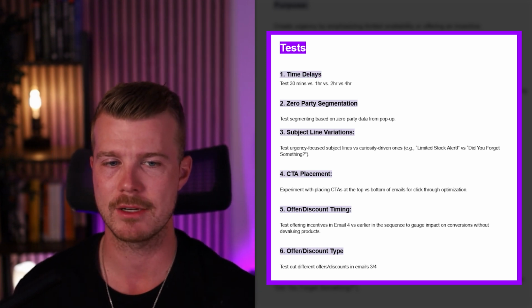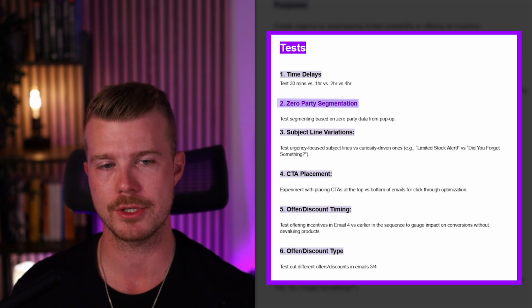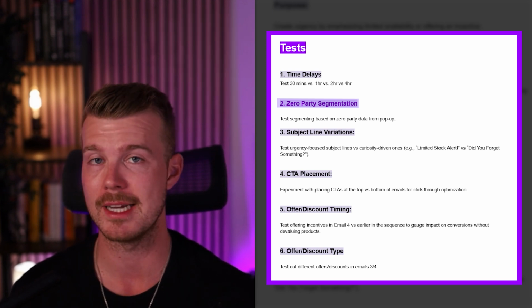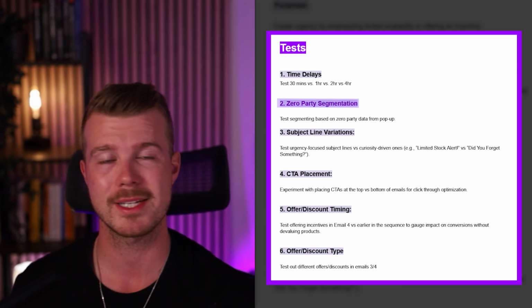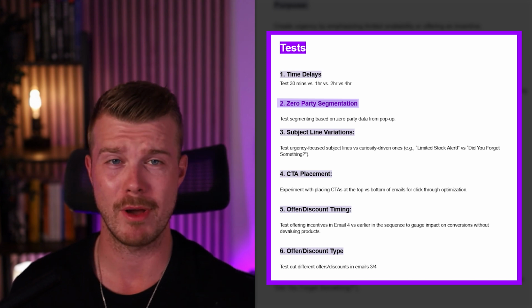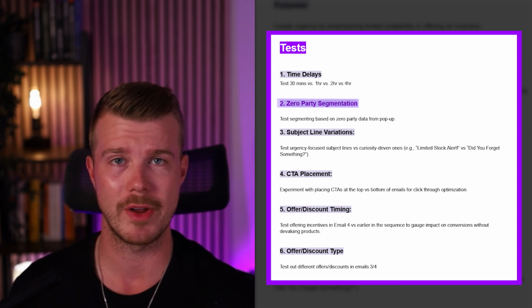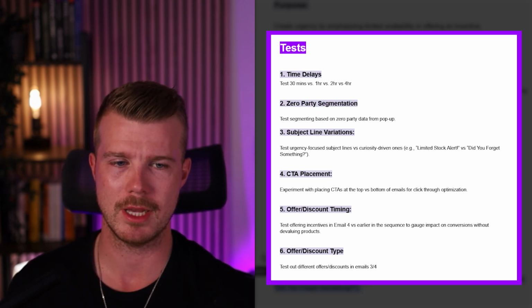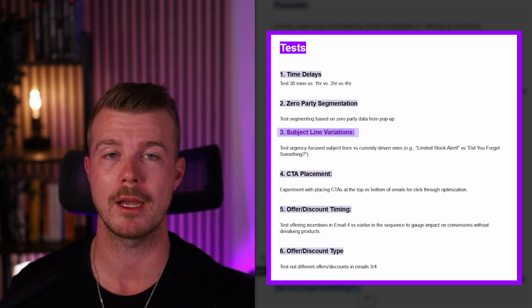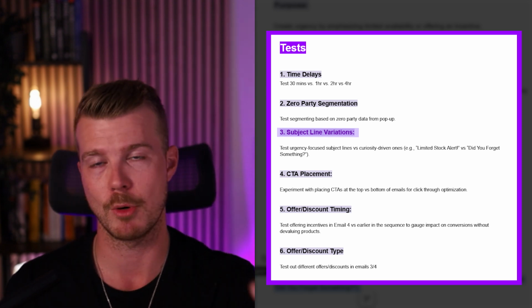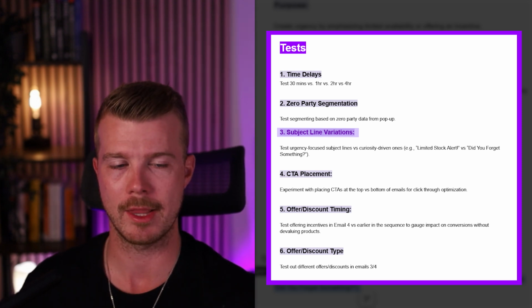The second is going to be zero-party data segmentation. So this is just segmenting based off of the data that you gathered from either the pop-up or somewhere else in your system. Maybe you have a quiz or maybe you have a survey or something like that. The third is going to be subject line variations. If we have more people opening, then we're going to have more people clicking and ideally more people purchasing. So that's the next thing that we're going to test here.